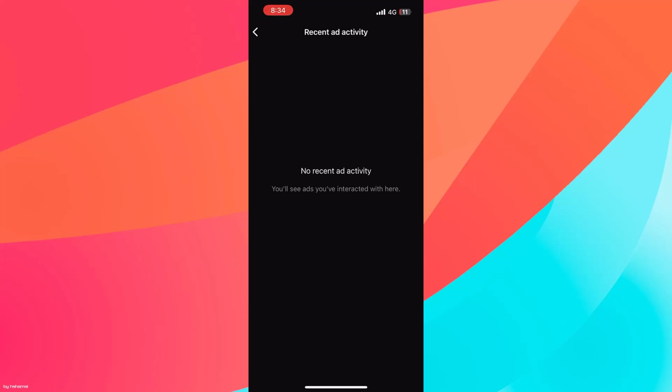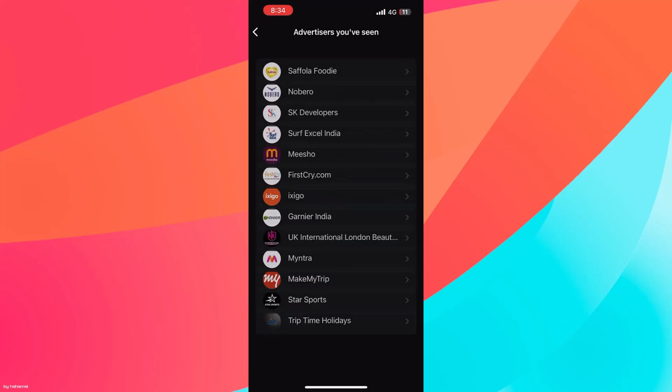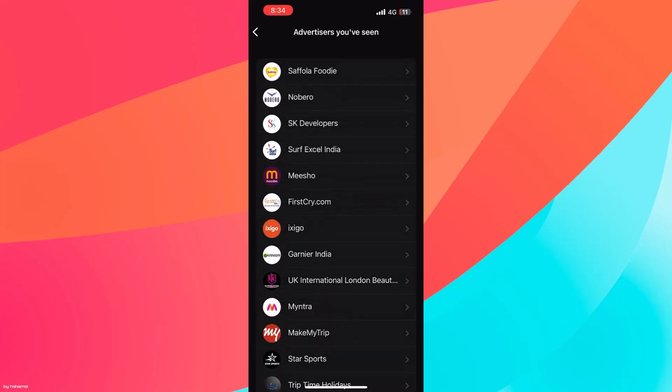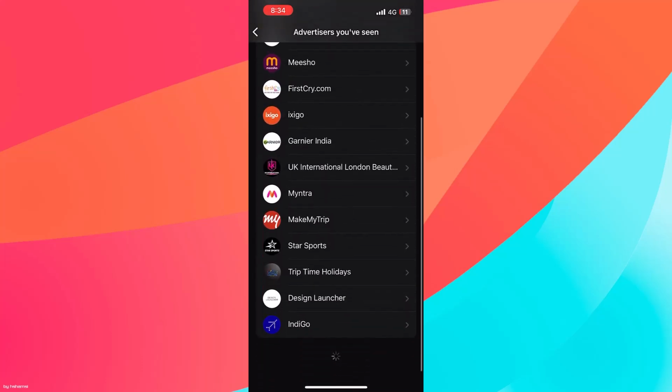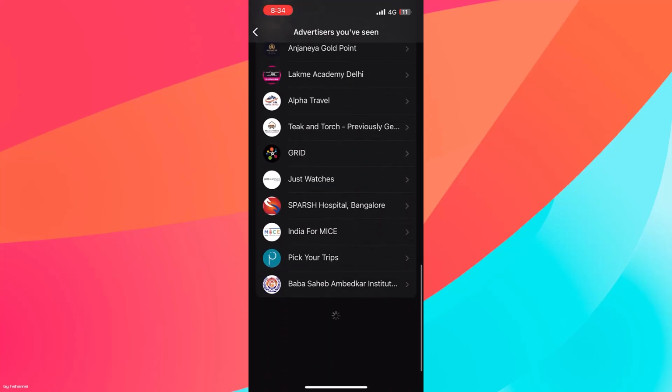So to unhide and hide, you have to tap on the other option, which is advertisers that you have seen, and you see all the advertisers here, and you can hide or unhide them by tapping on it and tapping on the option which I'm going to show you right away.